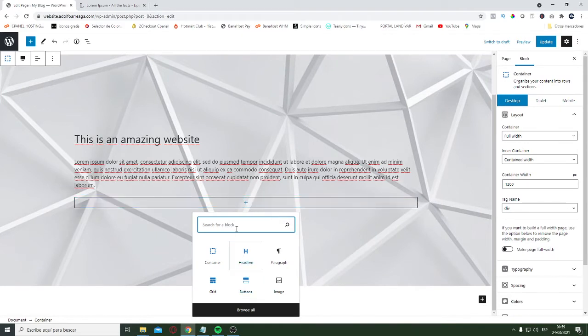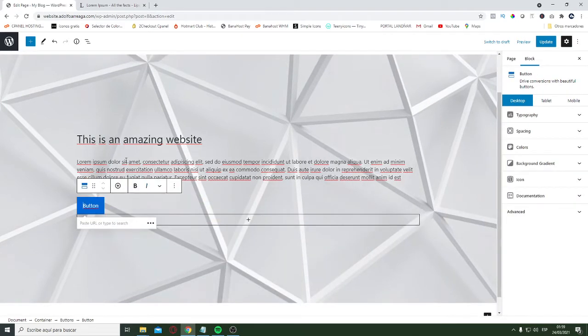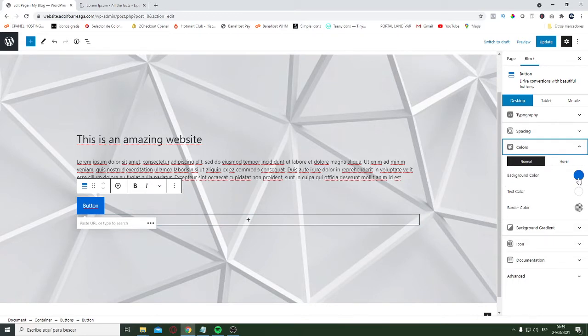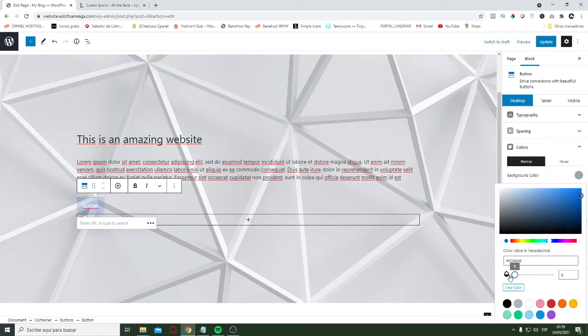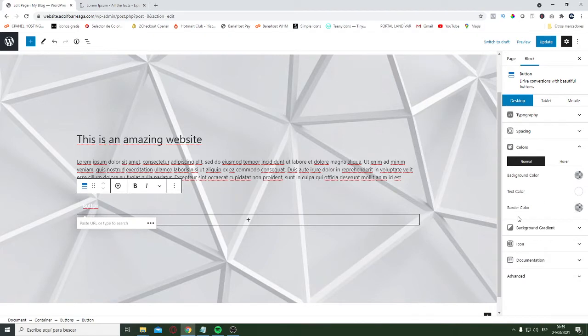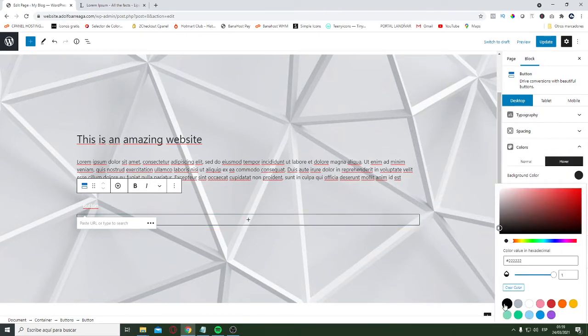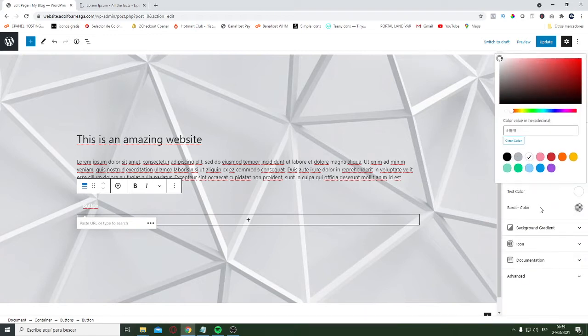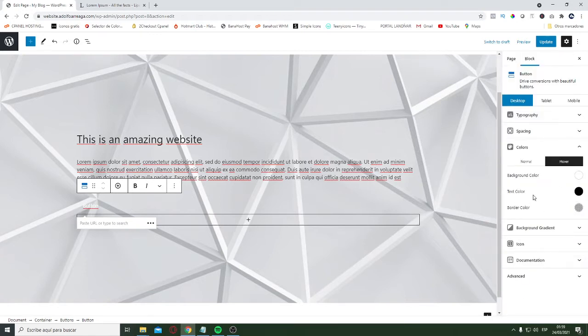Next thing, we're gonna add a button. And I will change the colors of this button. Background, transparent, no color. Text color white. Border color, I think white is a good option. Hover background color, I think white is a good option. Text color in hover black.